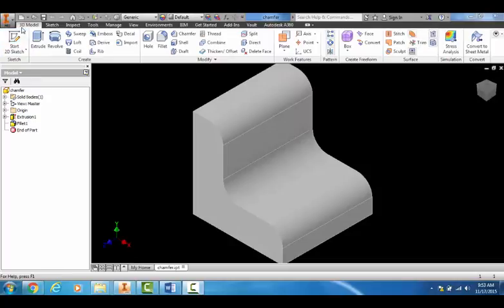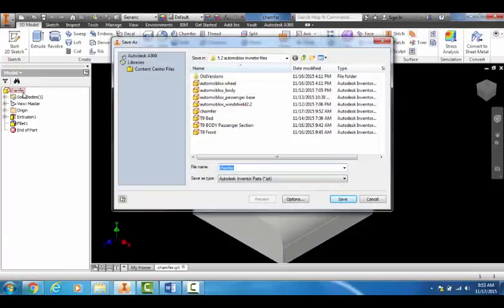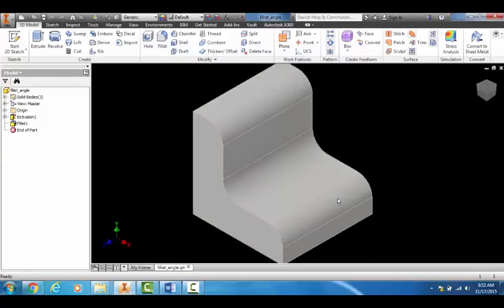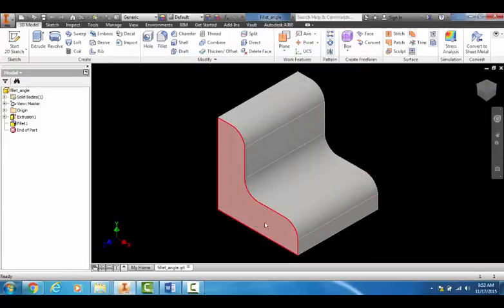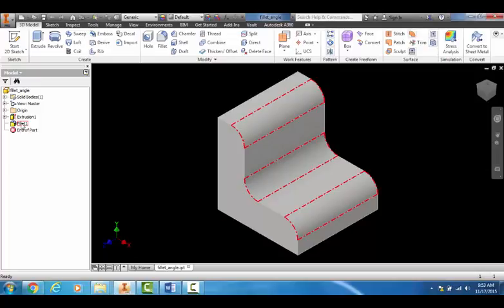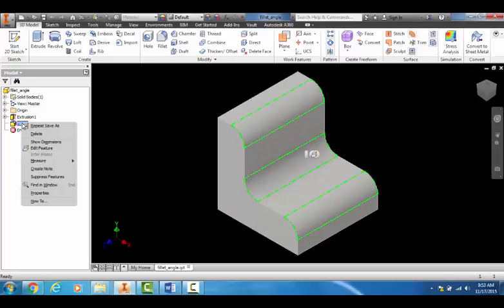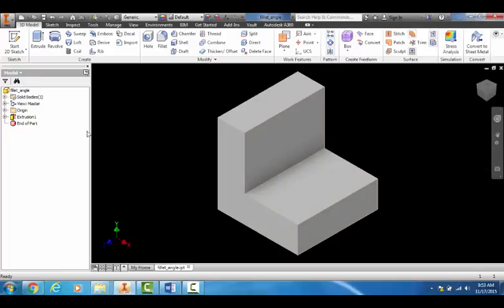All right, so let's go ahead and save this. We'll save it as fillet angle. Okay, so go ahead and save that because we'll use that later. All right, now we can still use this part, and let's just come over here to this section and hit delete. Let's delete that fillet. All right, so we can now start our chamfer.